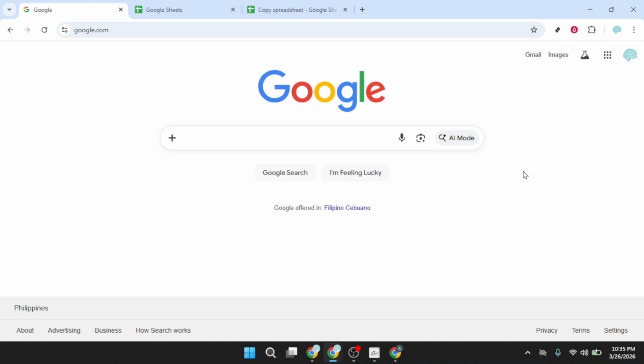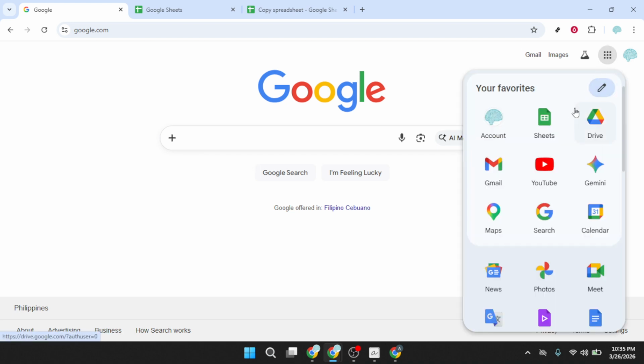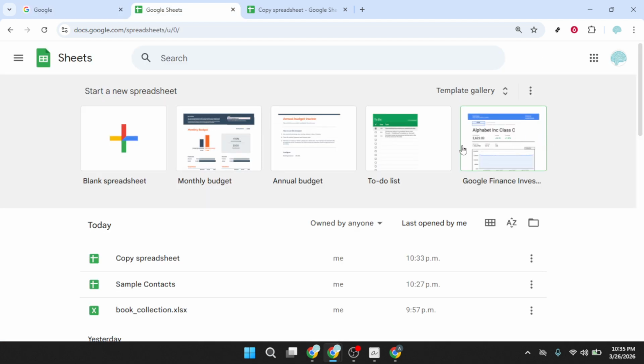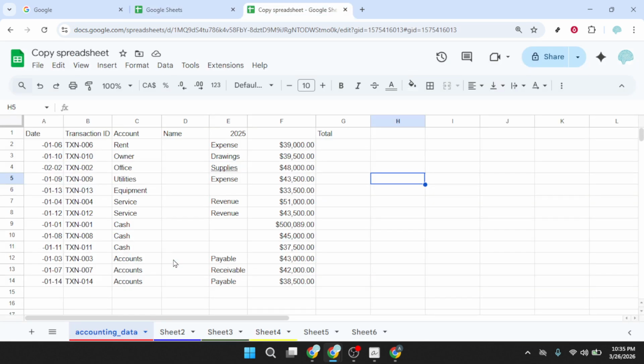In the top right corner of the page, look for the square grid icon, the Google Apps menu, and click it. From the list of apps, choose Sheets to open Google Sheets. Once Sheets loads, open your spreadsheet. If you already have it in your recent files, click it. Otherwise, navigate to where it's saved in your drive and open it.